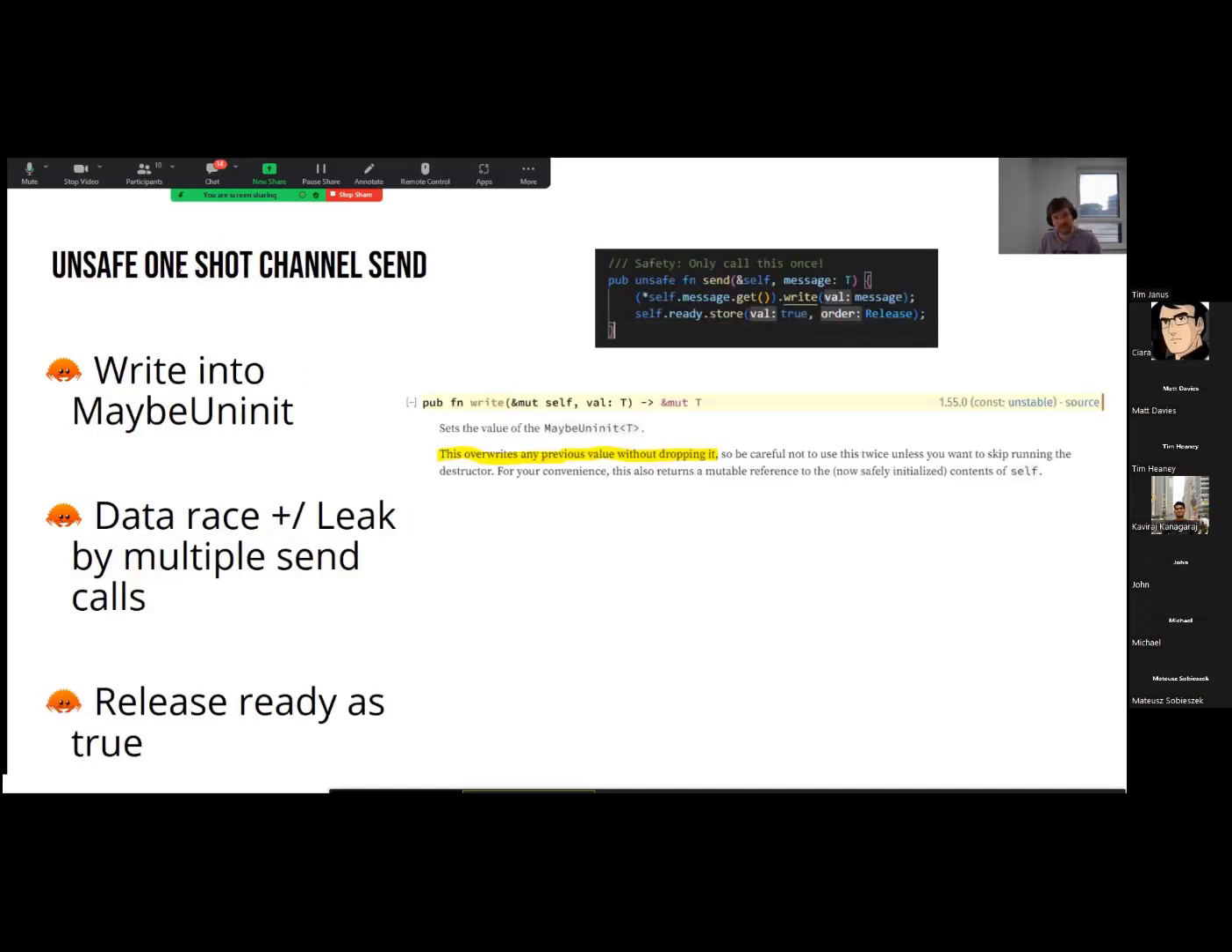For example, we implement the send message, and send itself is unsafe. So this time we tell our caller or user that we have an unsafe message here, and that he has to watch out, or she. And what we do is we access the reference in the unsafe cell, and then use the write function of MaybeUninit. What could happen here is, when several threads try to access this message, you have a data race, or if you do it multiple times, you would leak memory because it won't drop the previous value. That is only true for types that allocate memory on the heap, like String or Vec. But important to know.